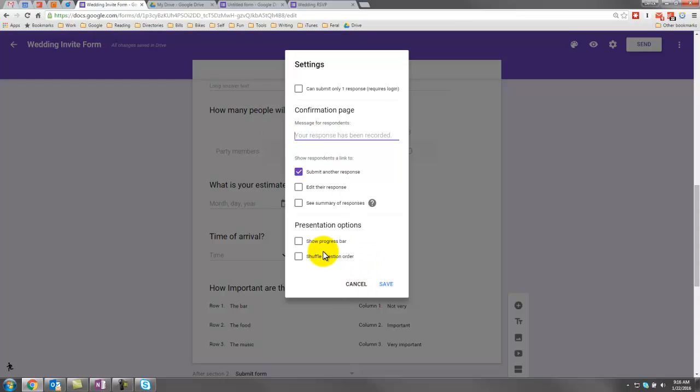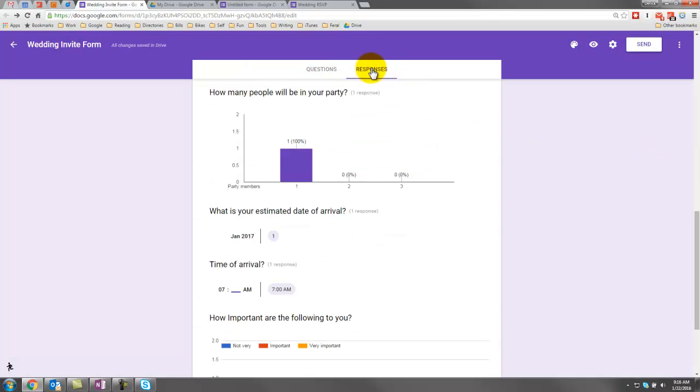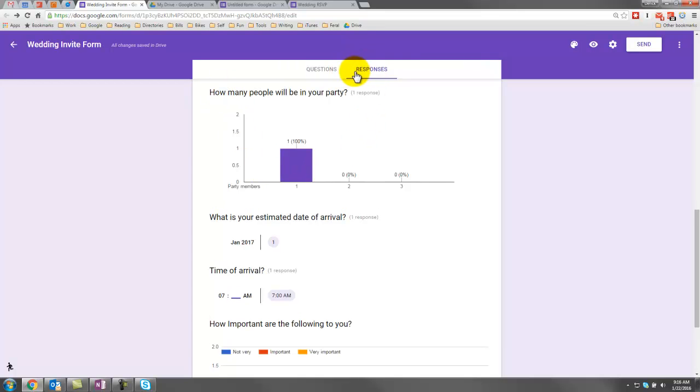If you're doing more of a test, you can tell it to shuffle, or a progress bar if you have a very lengthy form, just to give them encouragement like you're almost done. But for you, you're going to want to see the responses, and you can do that right under here. So this tab is only available to you because you actually edited and created the form.